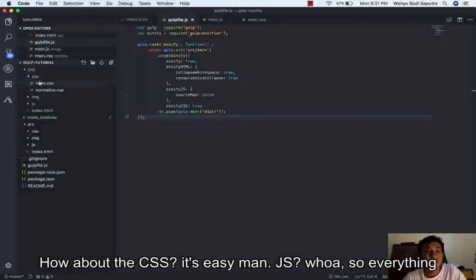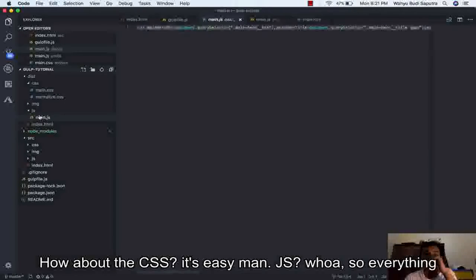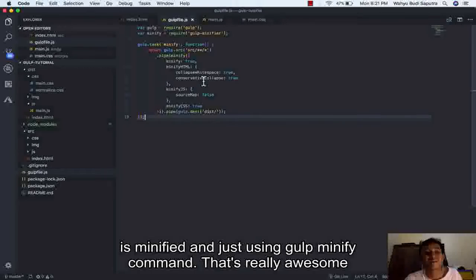How about the CSS? Oh my god, it's easy, man. The JS, whoa, cool, right? So everything is minified just using the gulp minify command. That's really awesome.